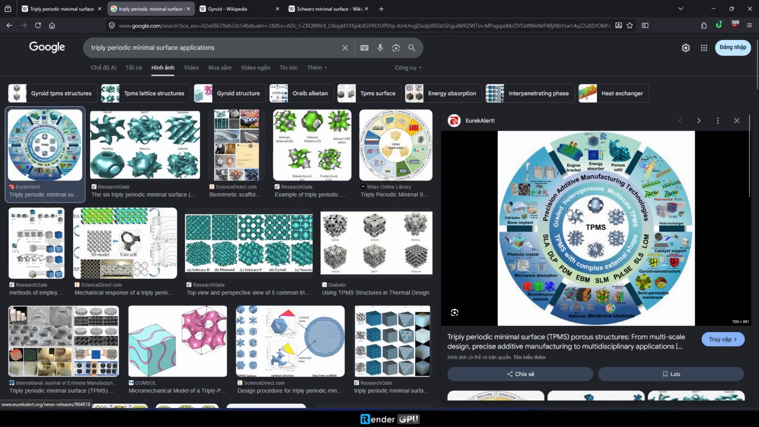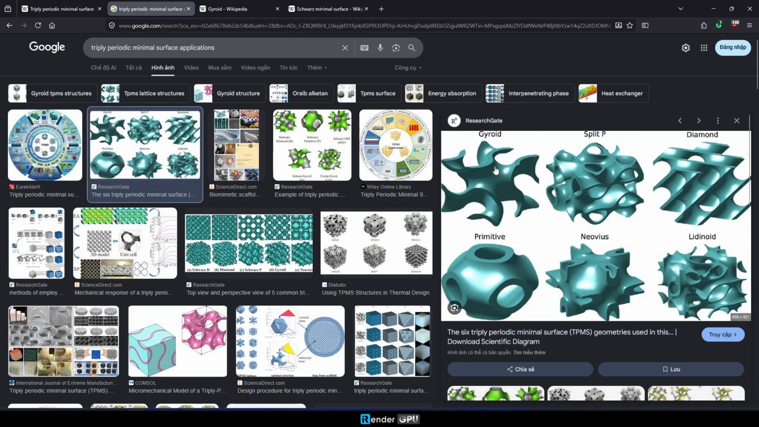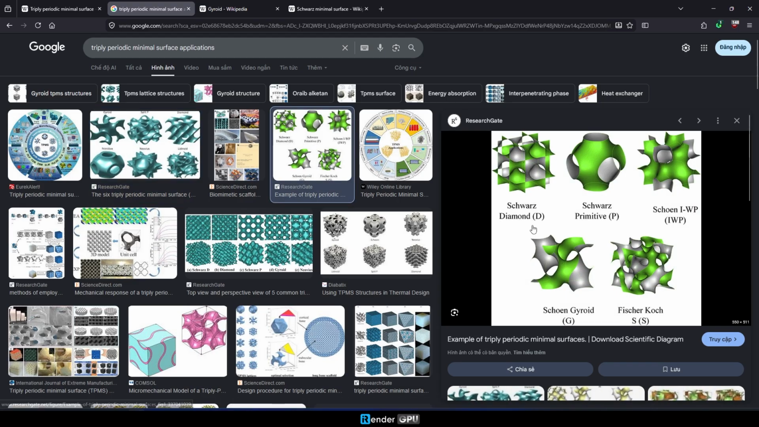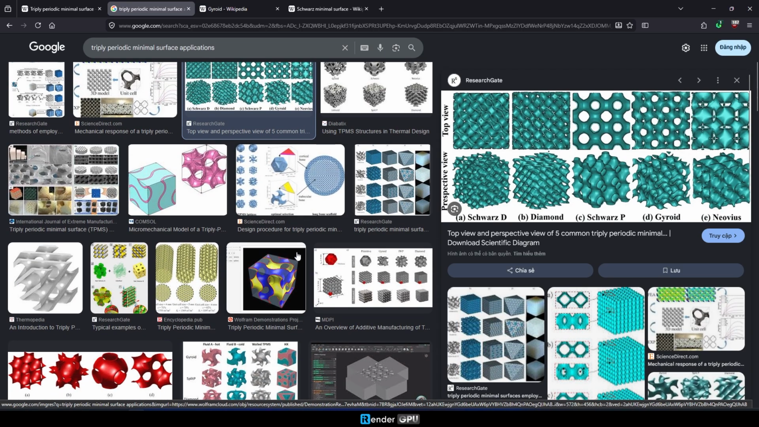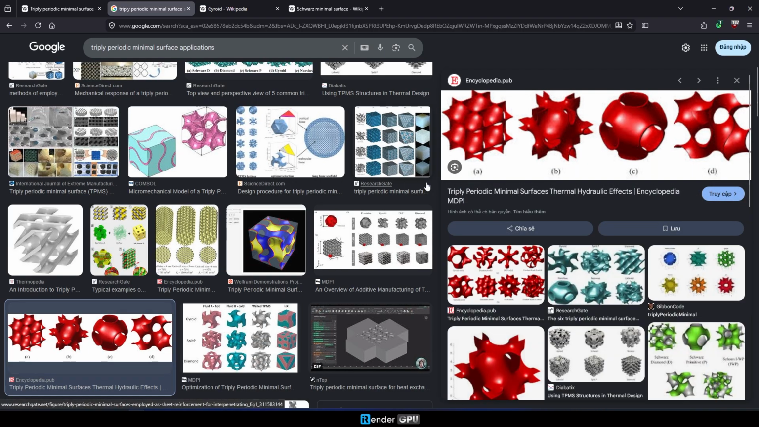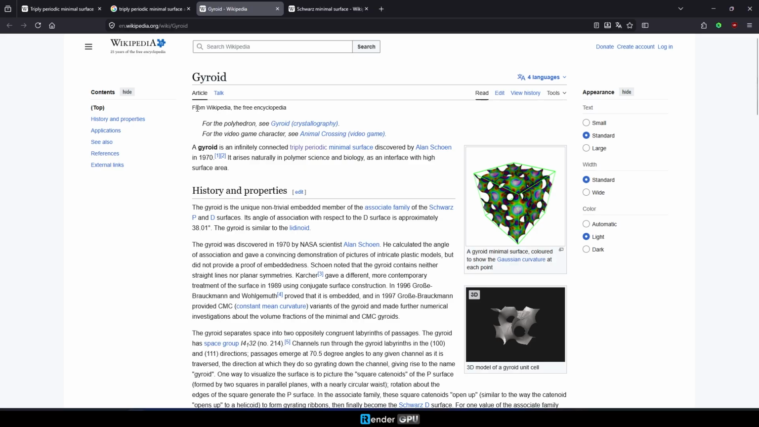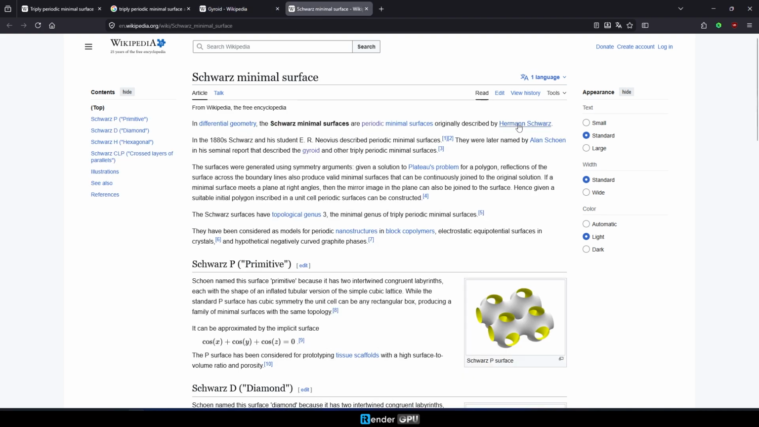Triply periodic minimal surfaces, also known as TPMS, are special geometric structures defined by surfaces with zero mean curvature at every point and repeating periodically in all three spatial directions. Thanks to their high surface area, lightweight properties, and strong mechanical performance, TPMS structures are widely used in engineering and material science applications such as 3D printing, biomedical design, energy absorption, heat exchange, and more.